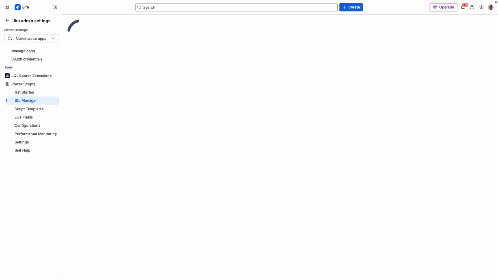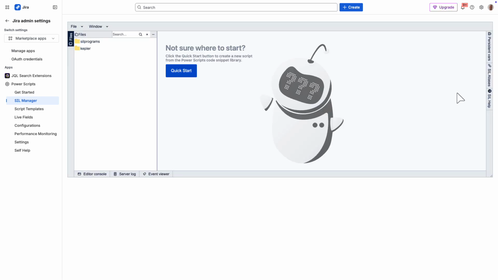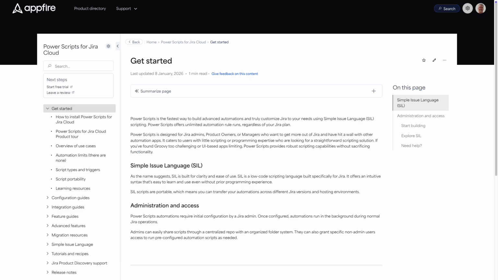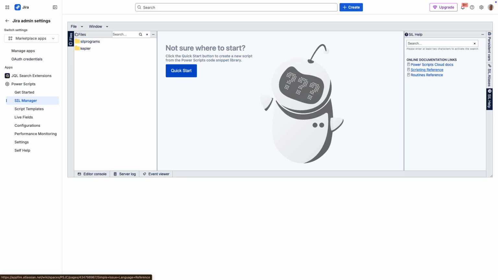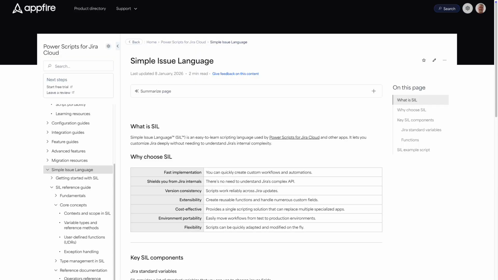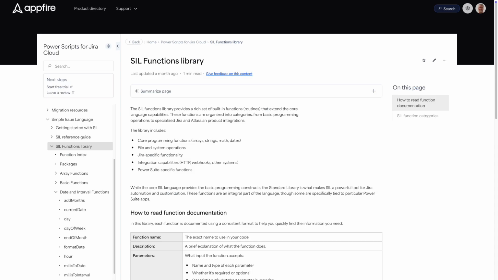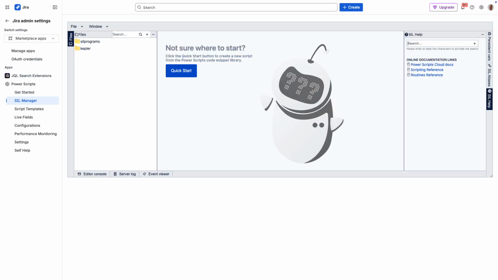To begin, go to SIL Manager and click the SIL Help icon on the right side to open the SIL Help panel. This panel provides links to the detailed online documentation in a new browser tab. The PowerScripts Cloud Docs link takes you to the main PowerScripts Cloud Get Started page, while the Scripting and Routines reference links take you to the sections that provide information and examples for the different variables and functions available to you.